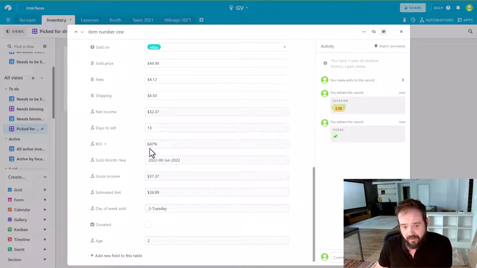And then I have an ROI calculation, just so I know what my return on the investment is. And I also calculate some other things for purposes of data and graphing, which I'll show here in a second. So here we go, the sold month year, that's the actual year that it sold, and I'll show you what that means in a second.